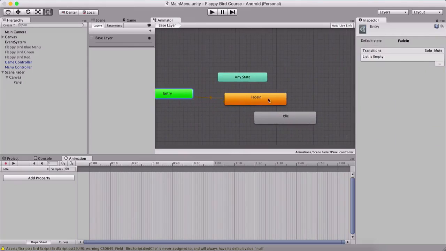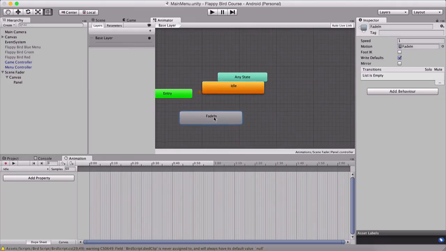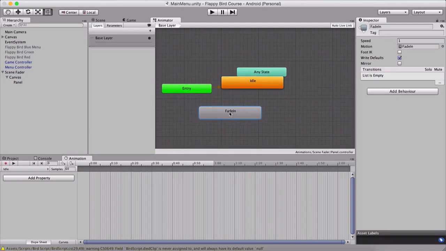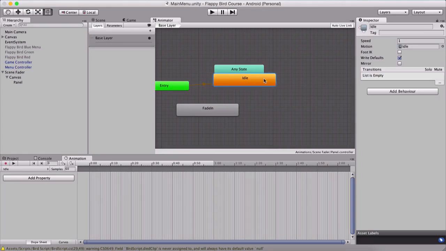The first thing that we will do here is we will set our idle animation to be the default animation. Next, we will select our fade in animation and select it twice, double click it, and uncheck this loop time because we don't want this animation to loop. We only want it to play once.